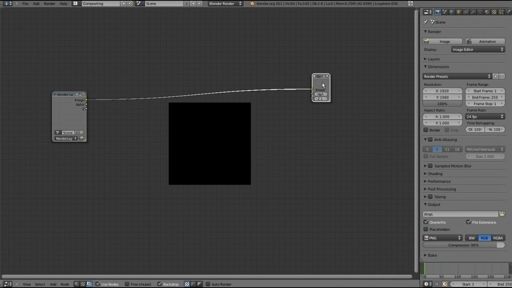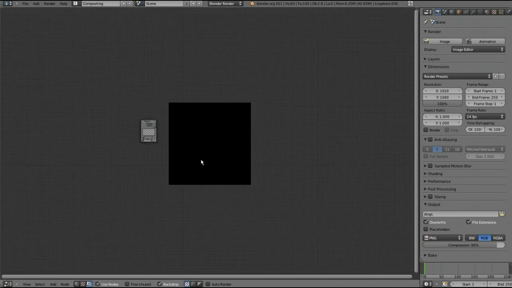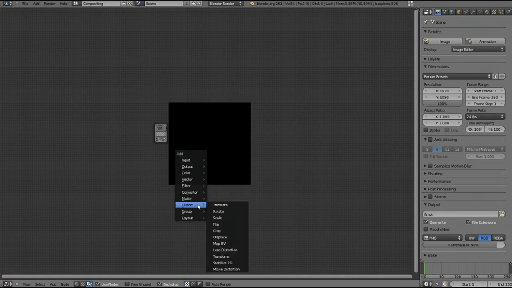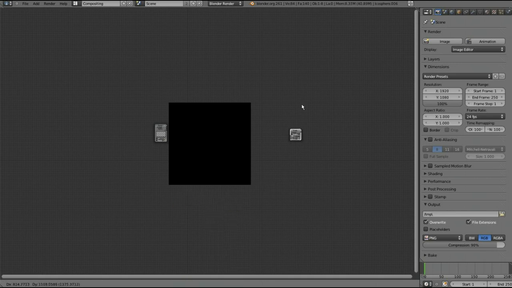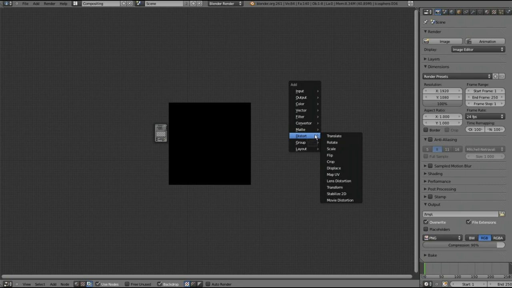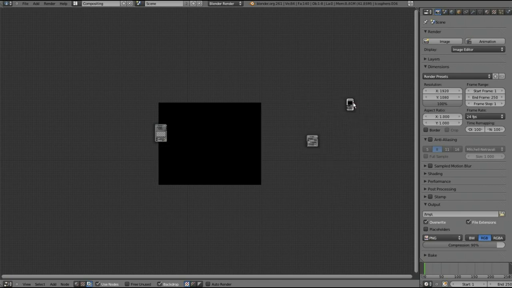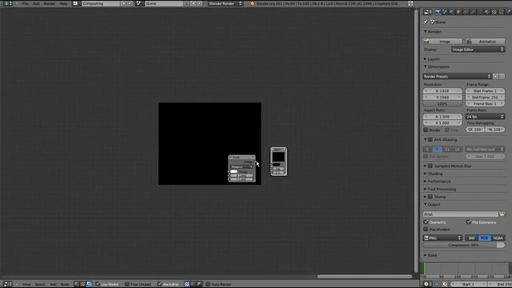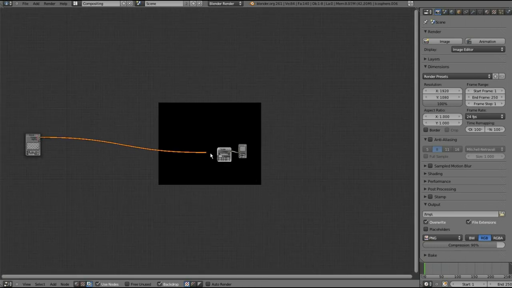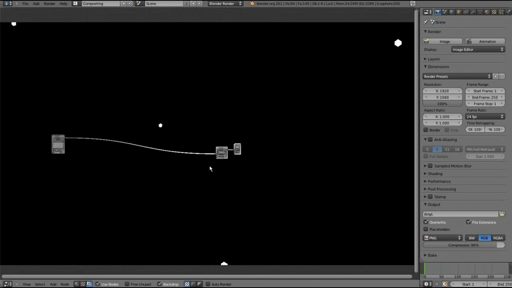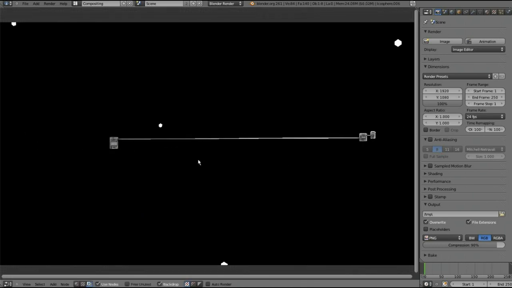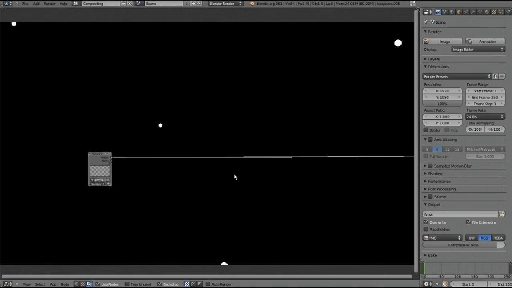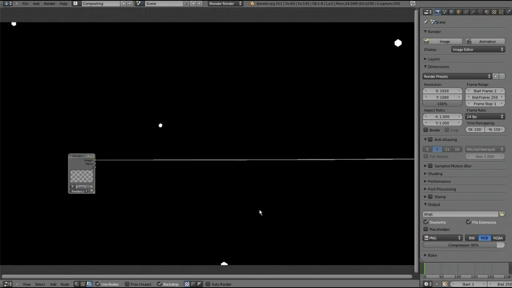Shift A, we're going to add a distort and a scale. Shift A, and it's going to add an output to viewer. Alright, and we're going to put this right here, and we're going to put this at 0.7 and 0.7, and we connect those together. Alright, now we have the basic setup here. And we can begin. I'm trying to blow through this as quick as possible so I can have the smallest possible render.